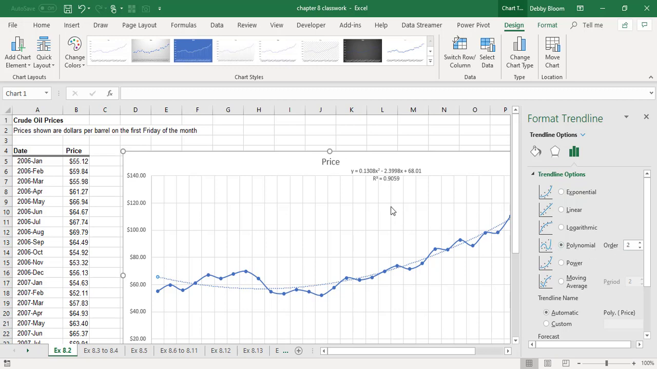We have an order. So we have our equation, we have our R-squared value, 0.9059, not too bad. Then it asks for polynomial third order, so all we have to do is change the order from 2 to 3, and we see that our R-squared value goes up to 0.9282.